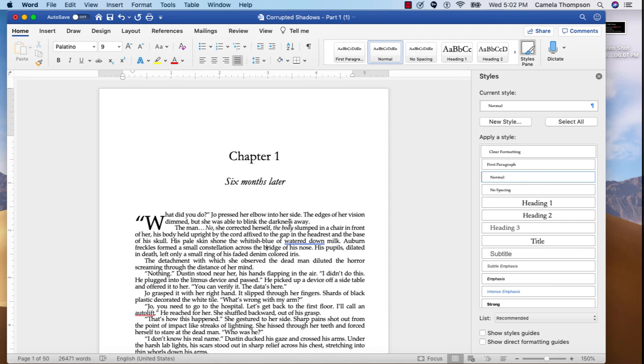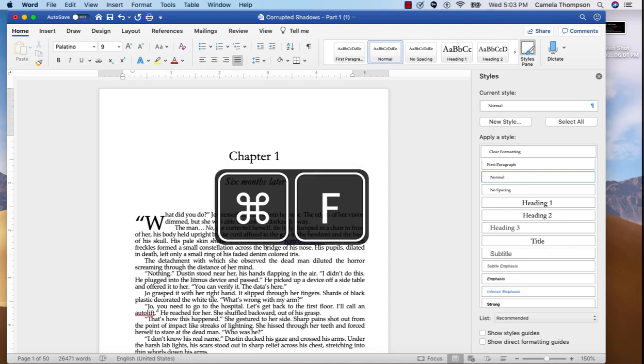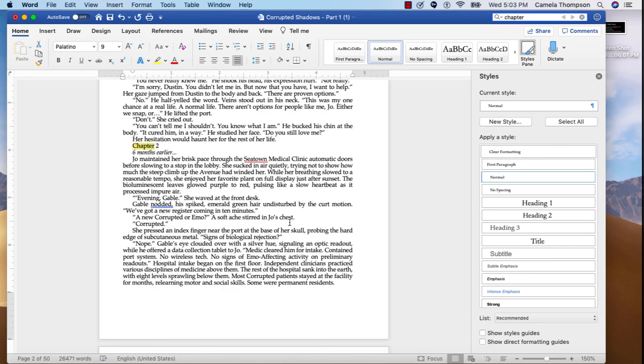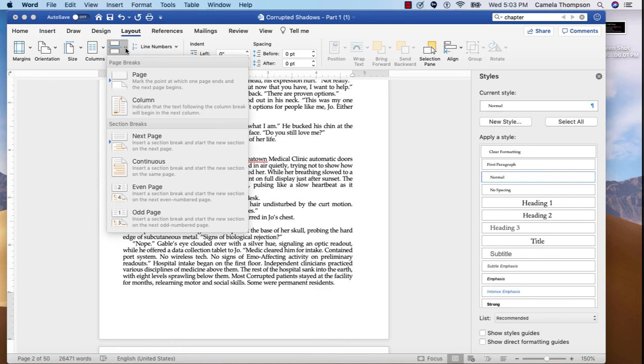Generally, before each chapter, you're going to enter a section break. The exception here is chapter 1 because I don't have my front matter developed. I'll need to do that once I insert the front matter. For now, we're going to skip to chapter 2. I'm going to type Command F, type chapter, and that way I can quickly skip from chapter to chapter. To insert a section break, I'm going to put my cursor before chapter 2, go to Layout, select Breaks, and then select Next Page under Section Breaks.